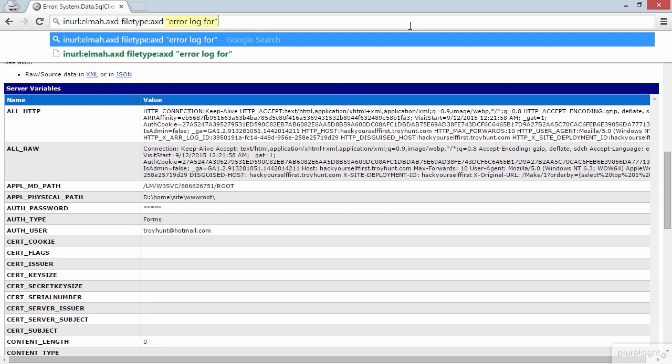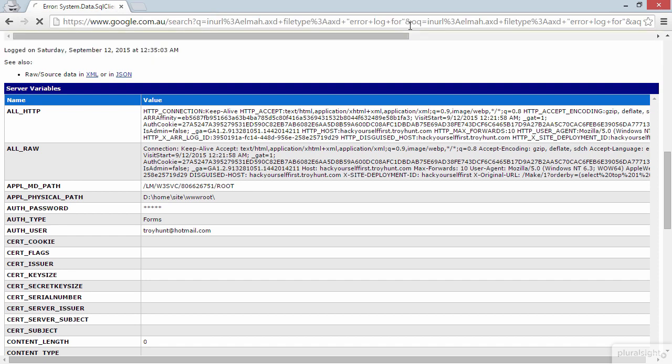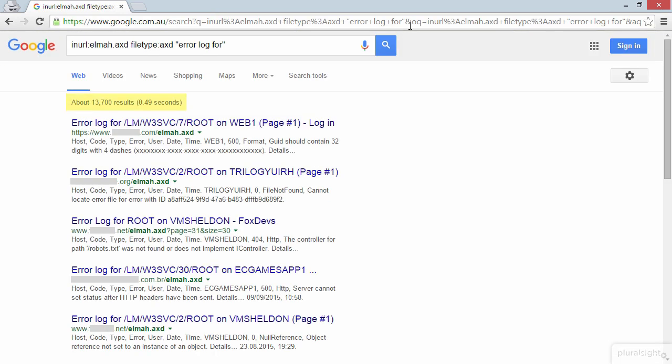And then error log 4, because that's the text that appears on the ELMAH error log itself. Let's see how many results we find. 13,700 results of exposed ELMAH logs. That is just amazing. All of these sites are exposing exactly what we just saw. Sensitive internal information that's easily accessible by anyone just by doing a simple Google search.